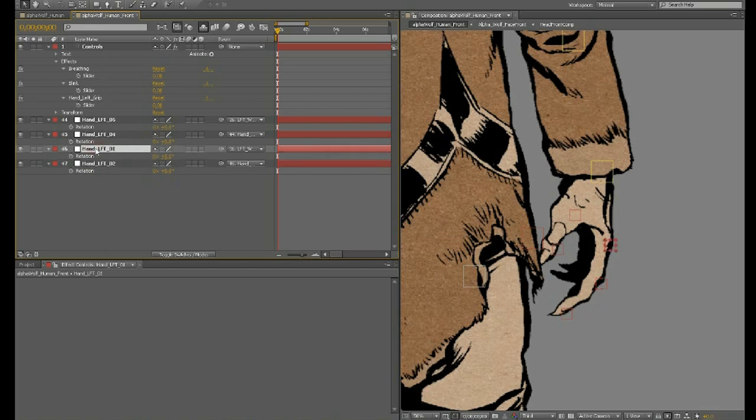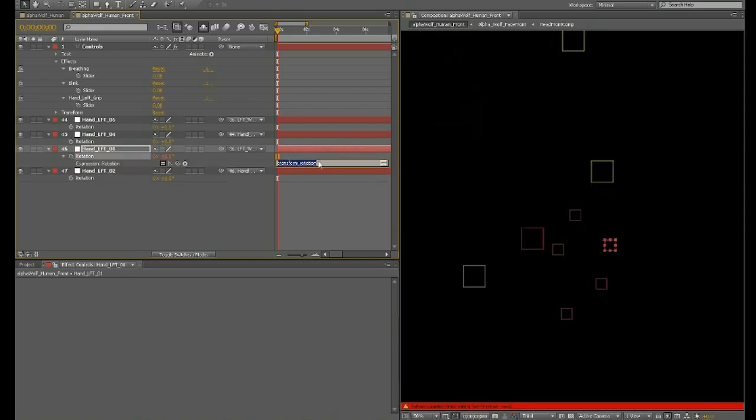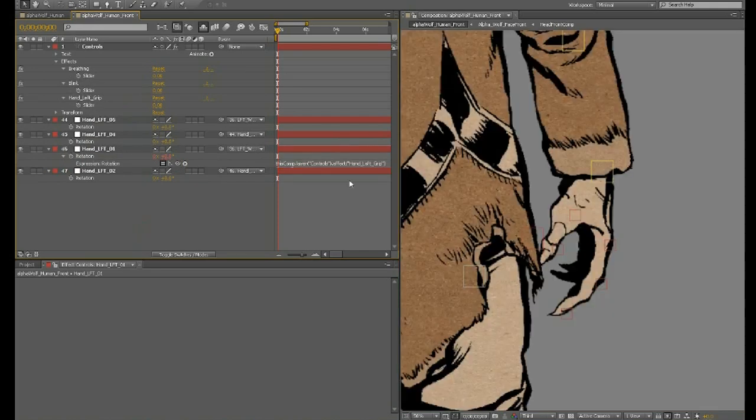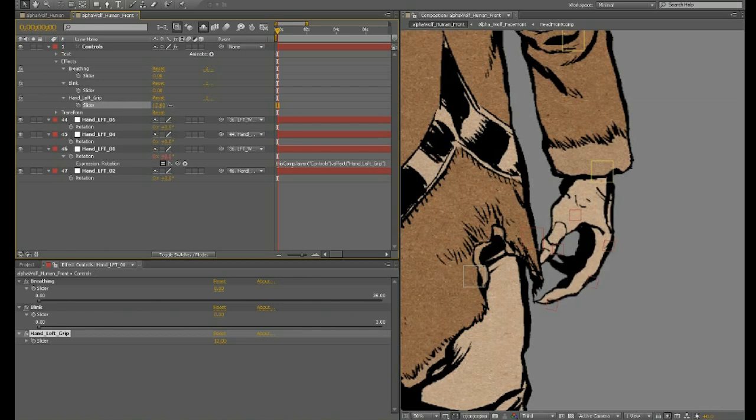Let's just, for the sake of demonstration, I'm going to alt-click on rotation, which enables expressions, and I'm going to pick whip and drag to the hand grip slider. Okay, so now if I do this, basically the rotation value is going to be equal to the slider value. So if I rotate this, I get a 1-to-1 ratio response. You see it's 28 here, and then it's 28 here.